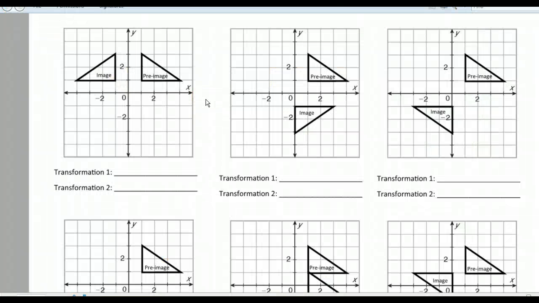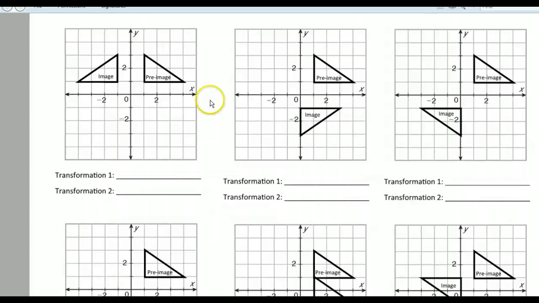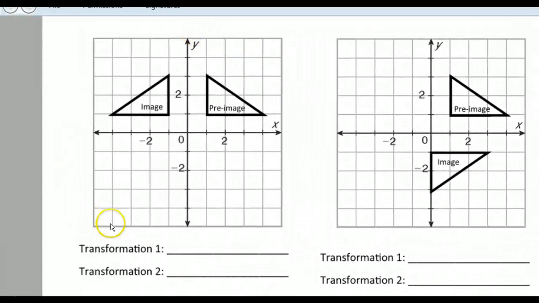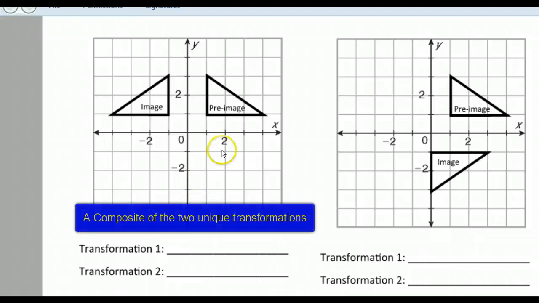Okay, here's a handout that the students would get, and the directions are on the other piece of paper, so I'll just explain it to you. In each example, you are given a pre-image and an image, and the student must use 2 different types of transformations to map the pre-image to the image.